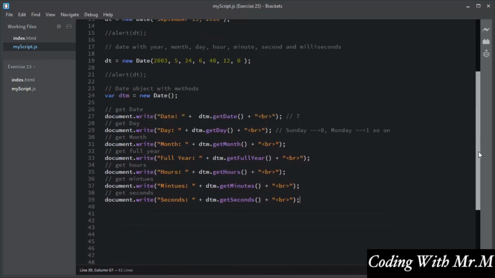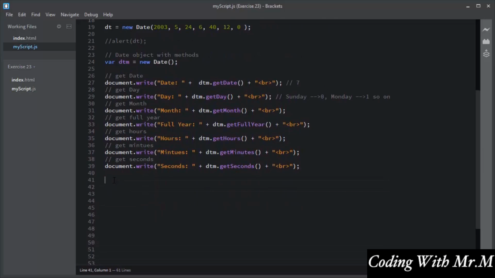Next I will discuss the Math object in JavaScript. Math is a global object in JavaScript. This object is used to perform some mathematical tasks on a number. You can call the properties and methods of this object using the Math object directly. For example, if you want the square root of a number, you can use the Math object to find the square root of a number.